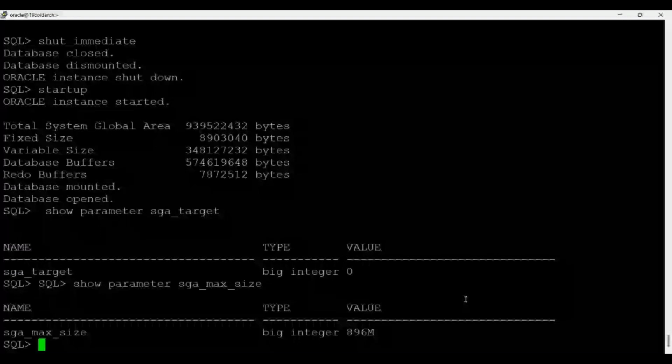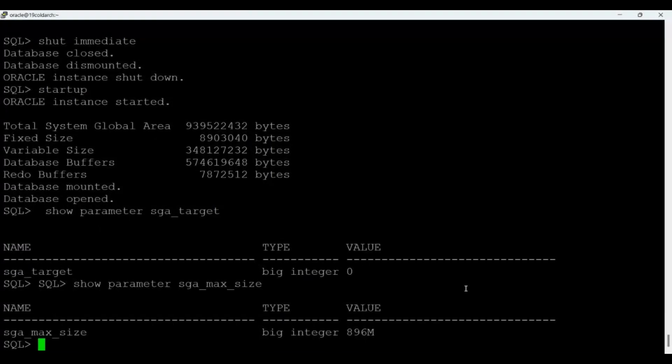Suppose when you start a fresh database and your DB cache, shared pool, and large pool are not set, and you set SGA target to some value and SGA max you are not setting, then automatically the SGA target value goes to SGA max size as well. And you cannot increase SGA target greater than SGA max size. So please remember that.